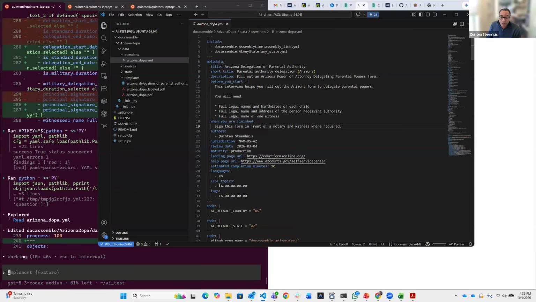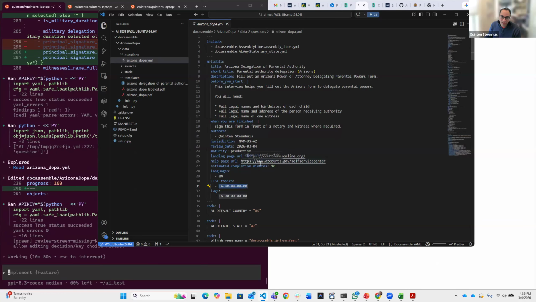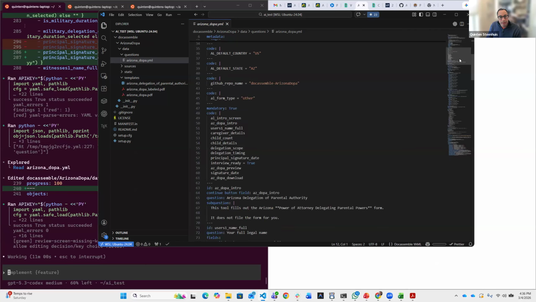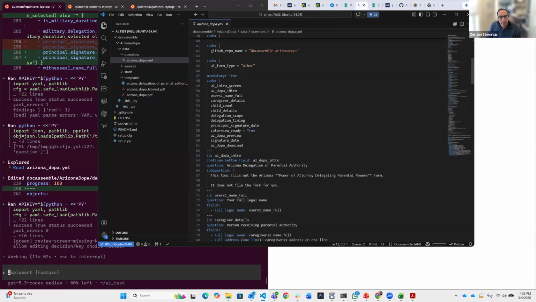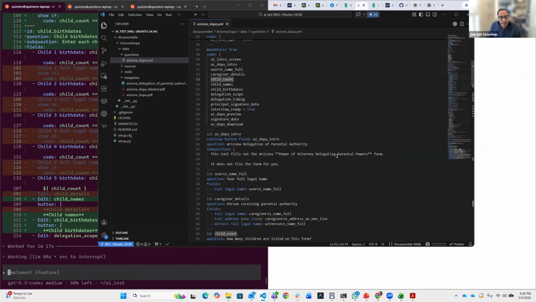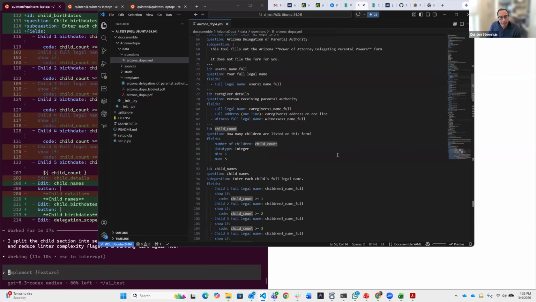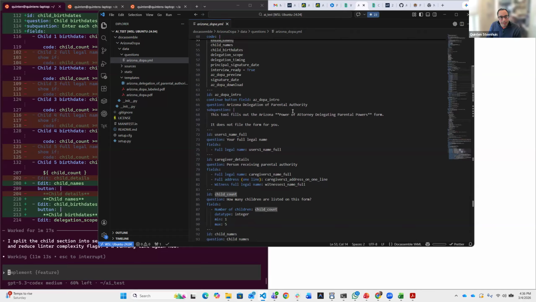Okay, so it's picked a new list topic. It knows this is a family law form, not a generic court form. It's filled in this interview helps you with relevant information. It's decided to take out all of the sections and progress bars. I don't really know why it did that. We'll see. I don't know what interview ready equals true means.